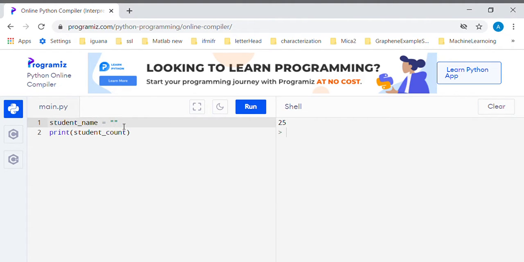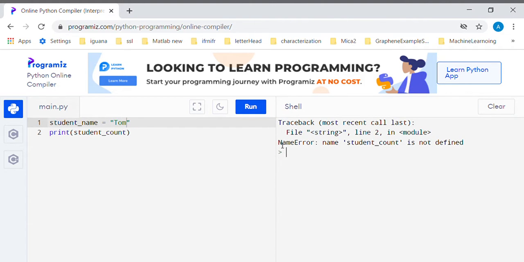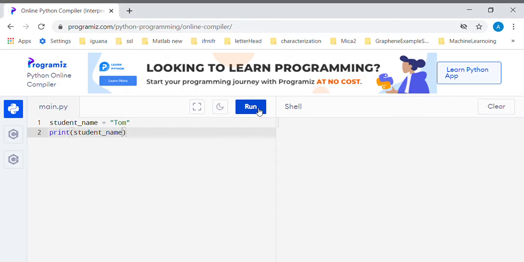Let's think about a name: Tom. Also, I want to show you that when we run this, we get a name error: name student count is not defined, because there's no variable called student count right now. So instead of student count, let's say student name. Now when we run this, as you can see, it prints out Tom.